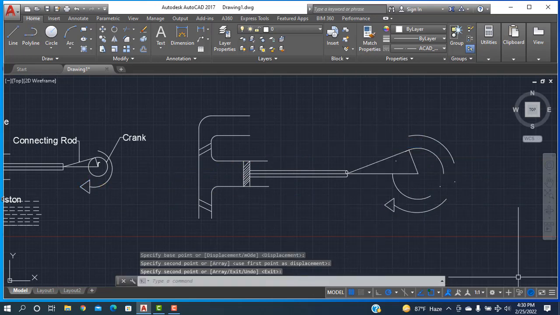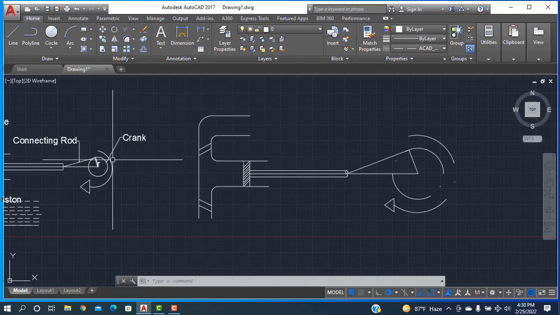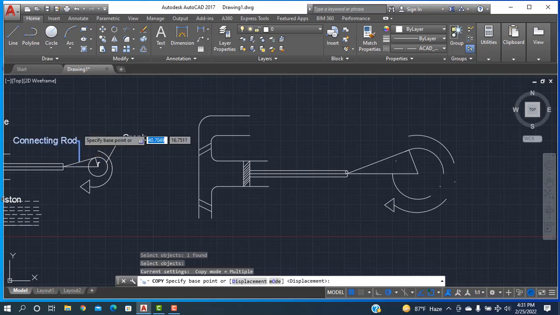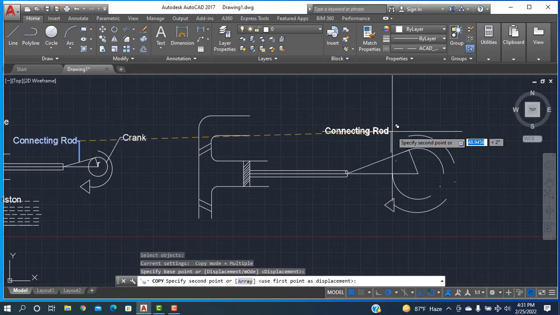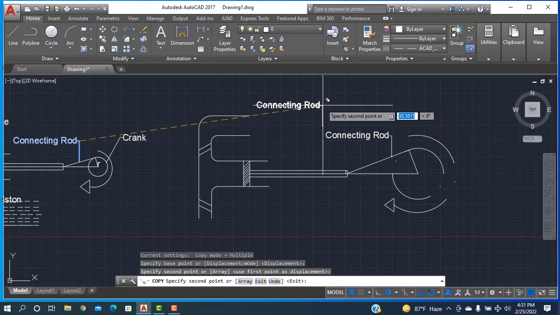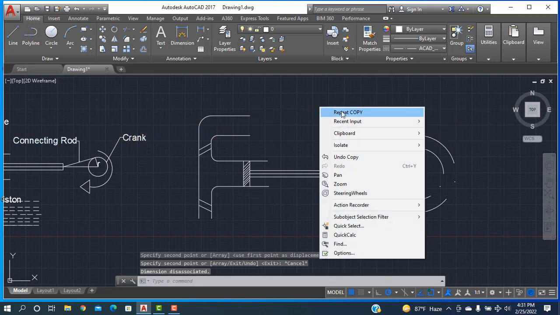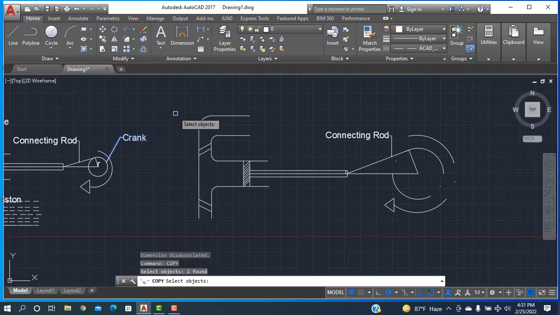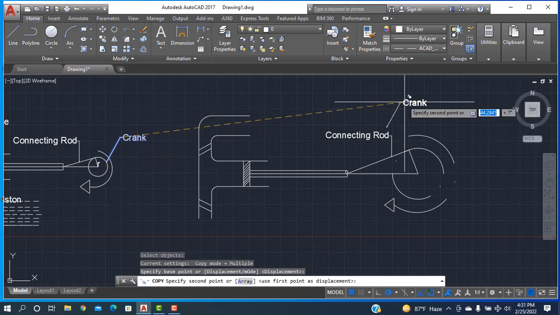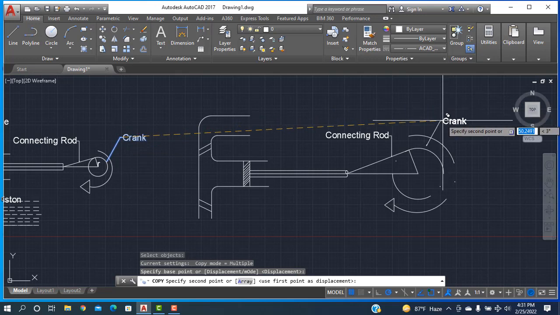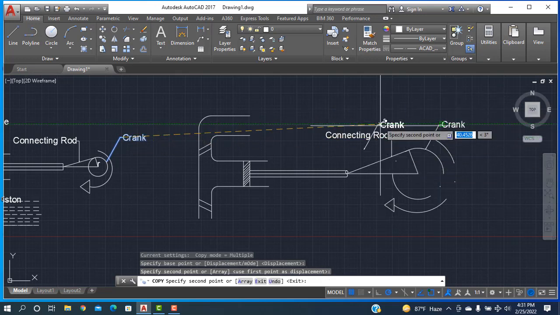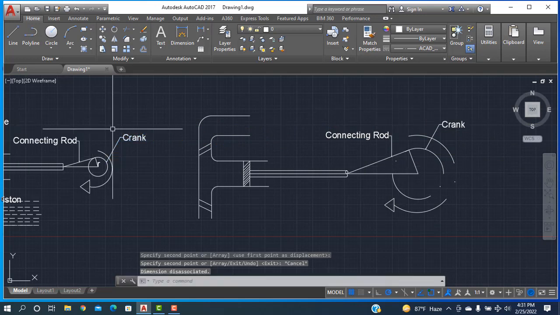Rotation is this way. See, then I'm going to copy, CO, this one is copy, enter, and I'm taking this one up to here. This one is the connecting rod. Again that one is click, copy, crank, enter, and copy this one. This one is the crank. Okay, and escape from the keyboard.